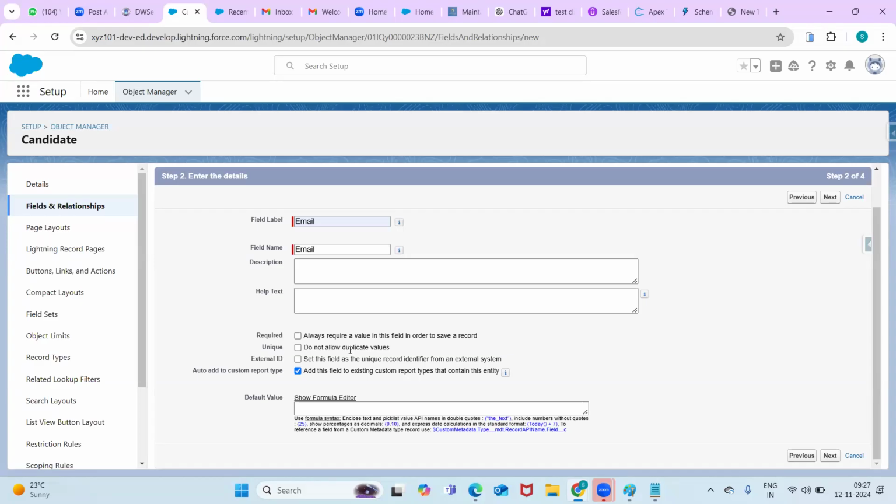Then we have to create a record of the candidate object. If you add abc@xyz.com again, it is immediately shown as a duplicate, because the email already exists and the record is available. Unique means we don't allow duplicate values. Then the external ID.